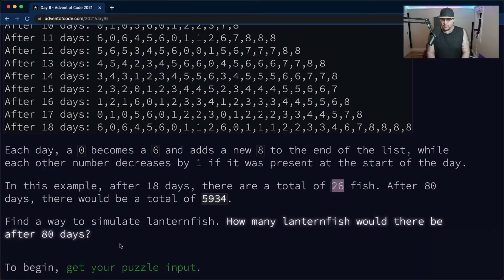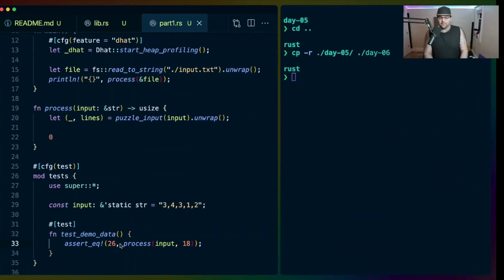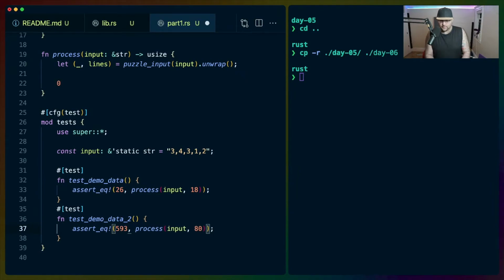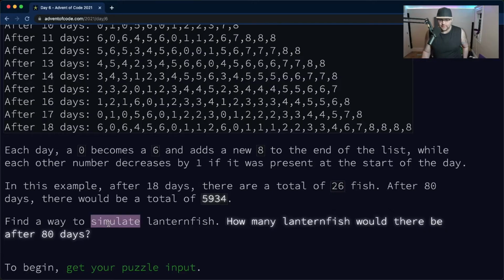After 80 days, there would be a total of 5934. So we actually have 2 tests we can build here. 80, 5934. Okay. Find a way to simulate lanternfish. How many lanternfish would there be after 80 days?